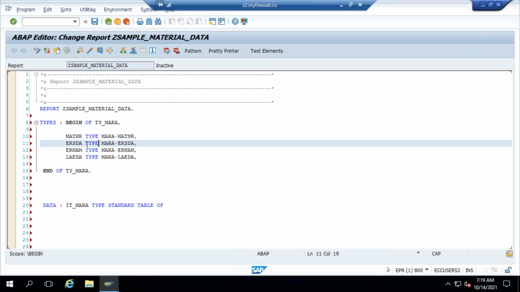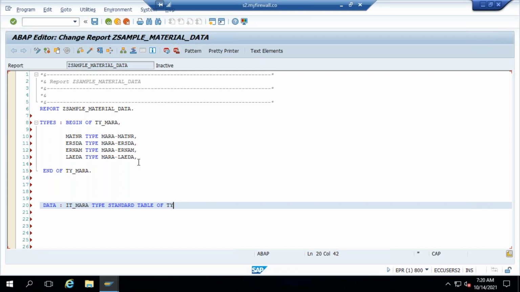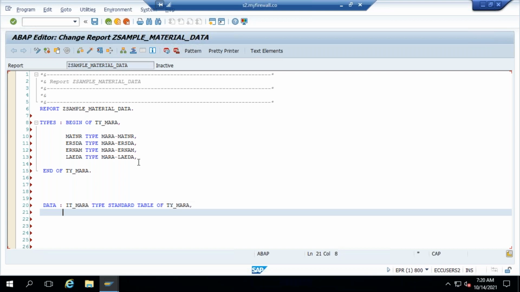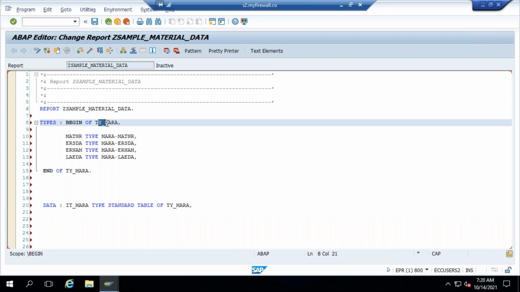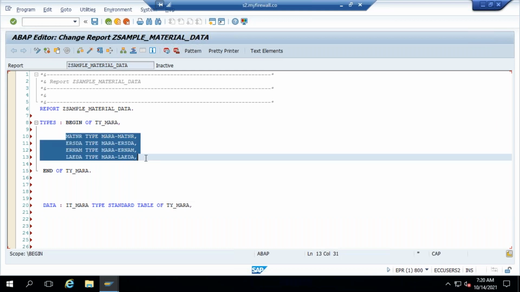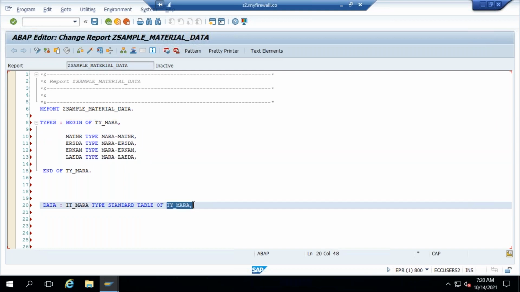Why? Because my client wants to display these particular fields, four fields only. If the client wants to display all fields, then I can take the table. But here it's particular fields, right? So the structure name you need to specify. That's it. That means ty underscore Mara is a structure having four fields. These four fields are copied into the internal table. Fields only copied, not data. I will show you through debugging, no need to worry.